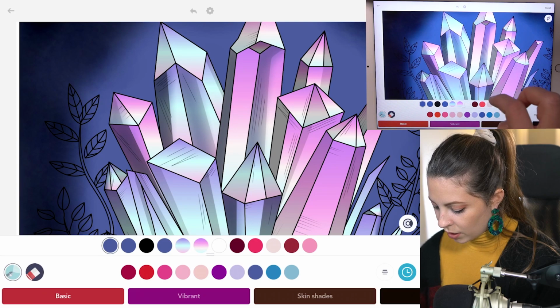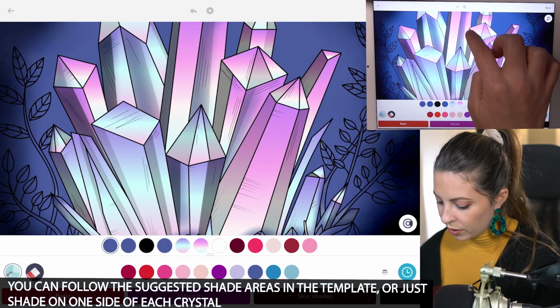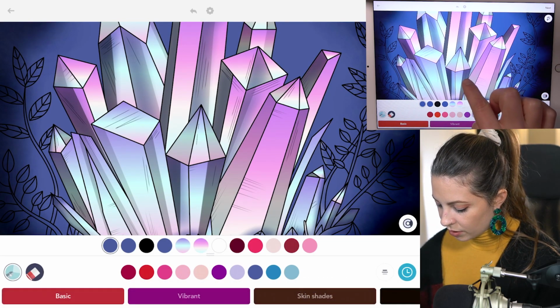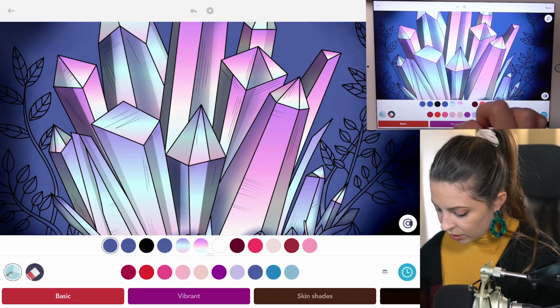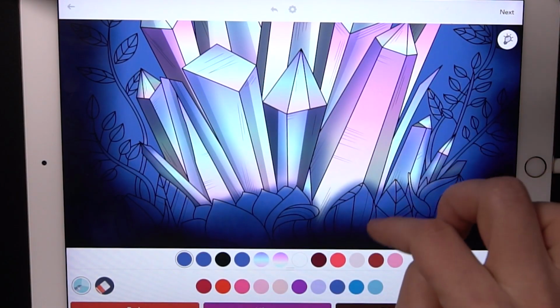If you're using a different picture, then just choose one side of each facet of the crystals and just shade it softly. And you don't have to do all of them either. It doesn't have to be perfect.